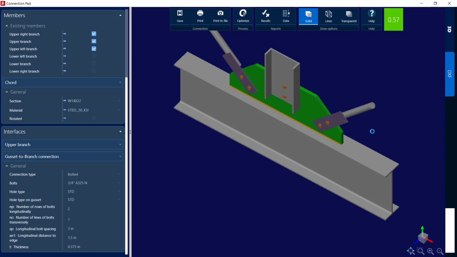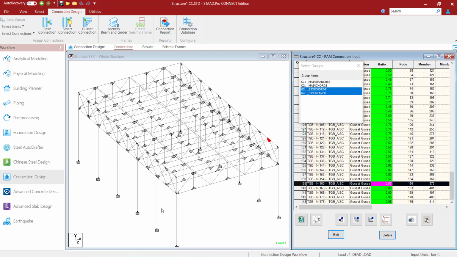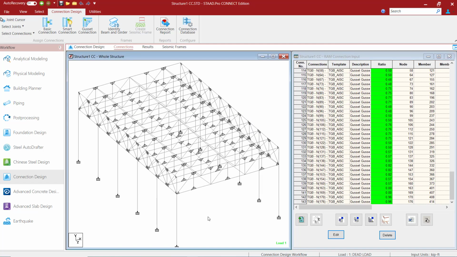Now the last thing I'm going to do, let's go ahead and take a look at that DXF view. Everything looks good for me. Since I had a passing connection design, I'm going to go ahead and keep the default information that was determined during the connection design process for this joint. Now I can go ahead and close out of there.